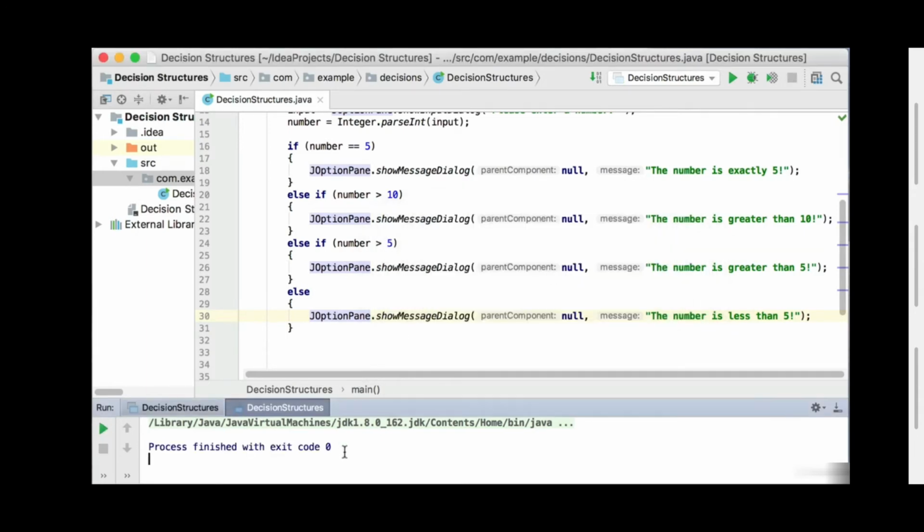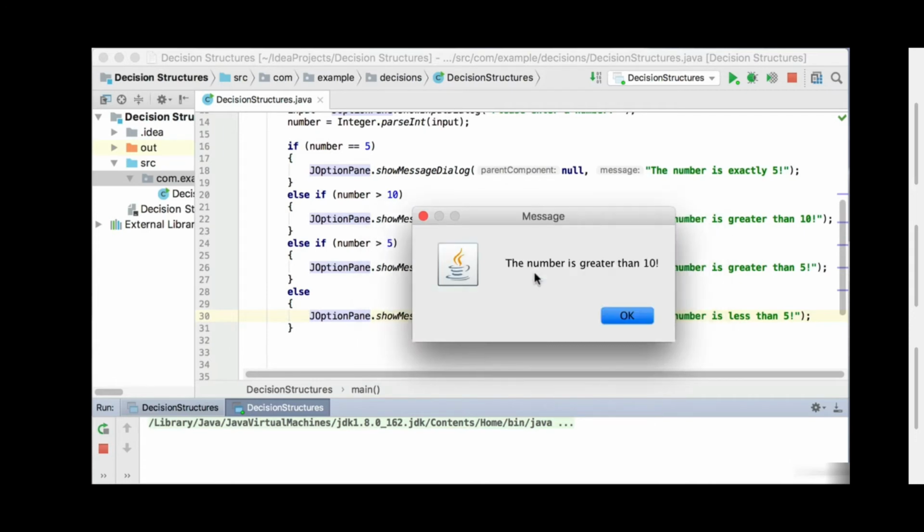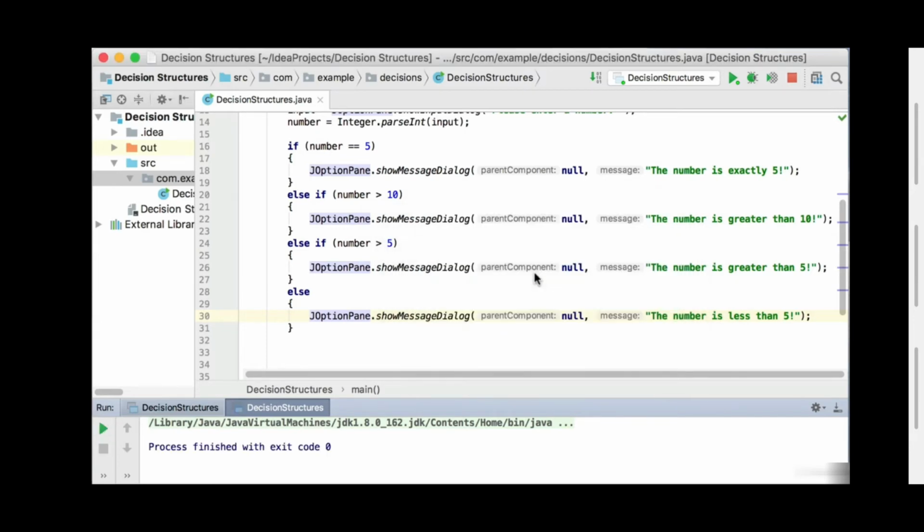And you can see the program exits without any other messages. Now let's check the second one then. The value of 10, greater than 10. So let's type 12 in there. It will say the number is greater than 10. And you can see it never goes to the bigger than 5 one because it's already bigger than 10. So because that one was true, it will not run the rest of the else if statements.